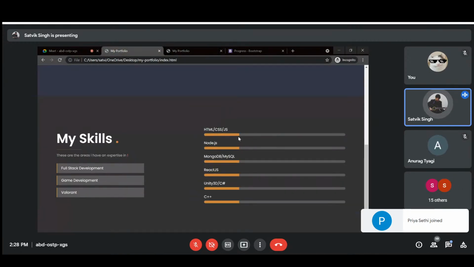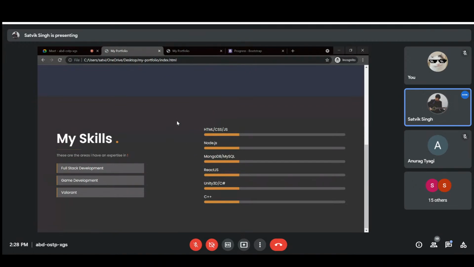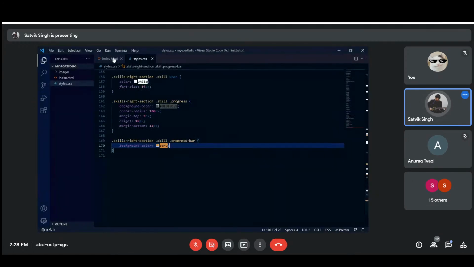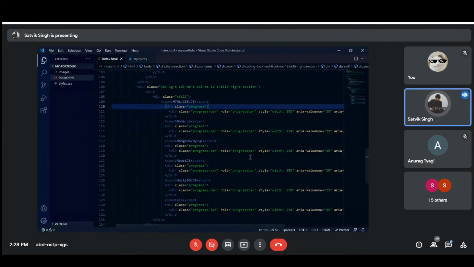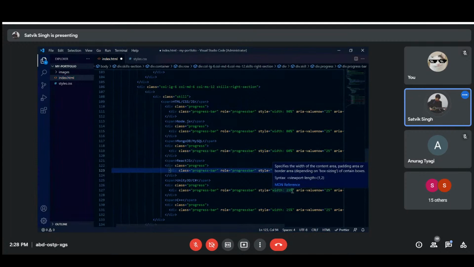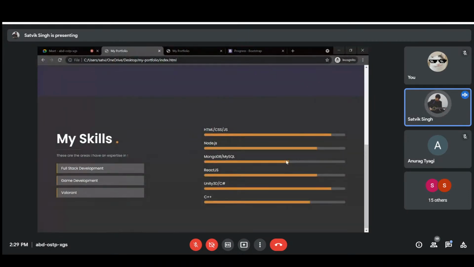Now, let's actually assign some values to these progress bars, right? And that is going to be done through the HTML code that we have. So you see the style attribute over here, which says the width is 25%. So I'm actually going to change it. I'll say that I have about 90% scale in HTML, CSS, and JS, about 80% in Node.js, about 60% in databases, about 80 in React.js, then about 90 in Unity, and about 75 in C++. As soon as I refresh, you'll see all these values coming to the page.